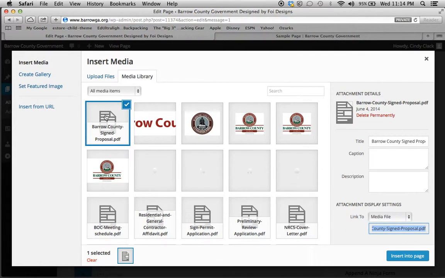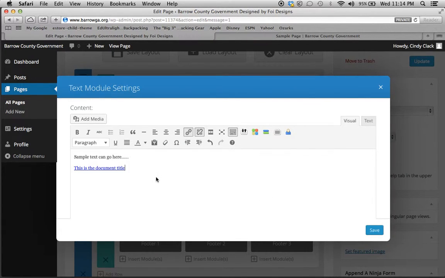Okay, once it is uploaded, the important thing to know is the title is exactly the way you want the visitor to see it. This is what you want them to read. So that is exactly what I want them to read. Or I can even change it. This is the document title. And I'm going to hit insert into page. And immediately it's there where I had my cursor. Okay, that's the easiest way.